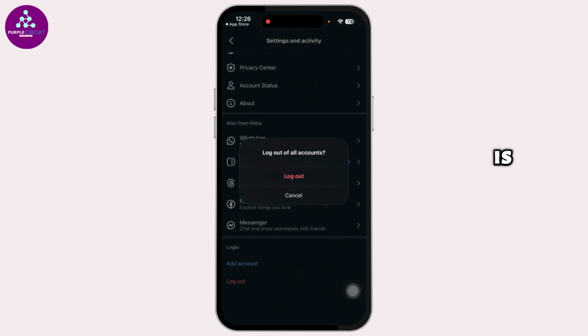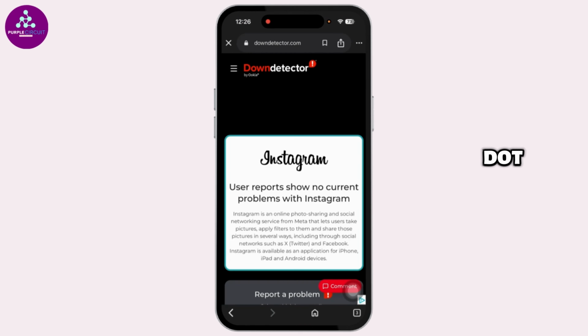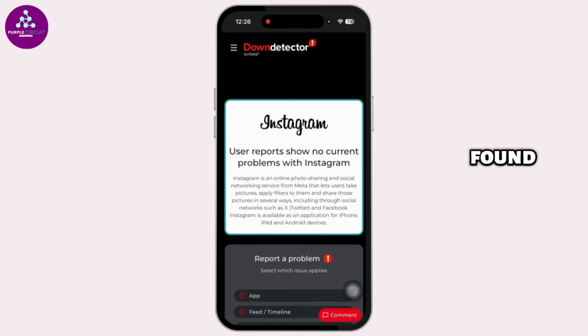Next thing you want to do is check Instagram server status. For that, close this, launch your preferred browser. Now type in downdetector.com. Once you're on this website, search for Instagram. If you find any outages, you'll need to wait until the problem is fixed from their end.